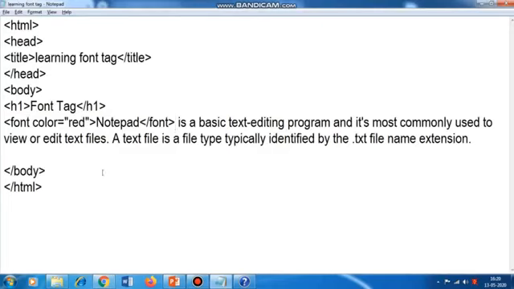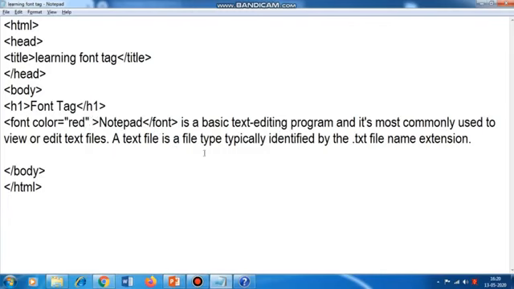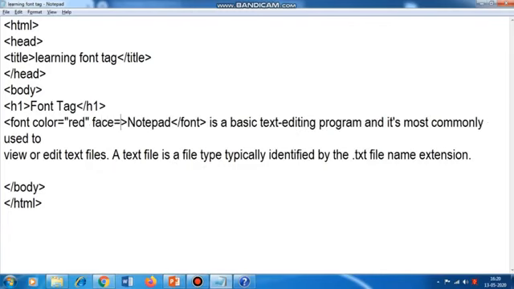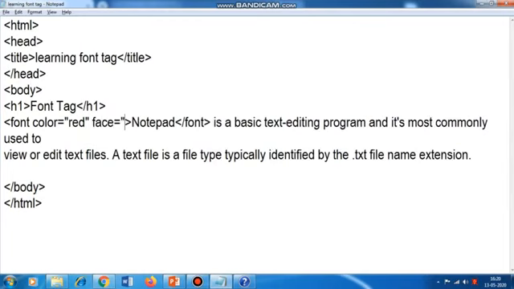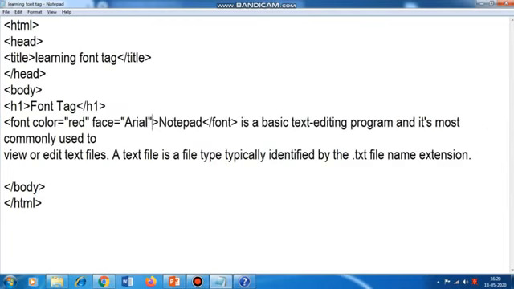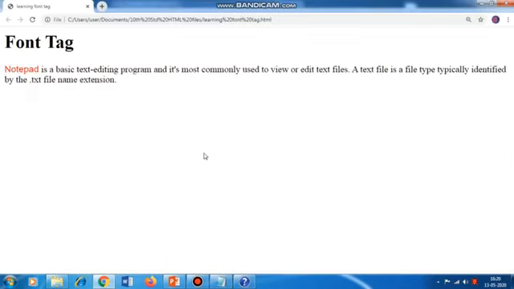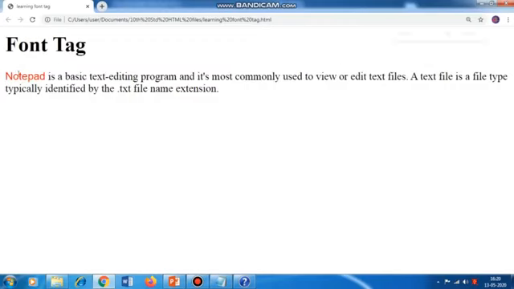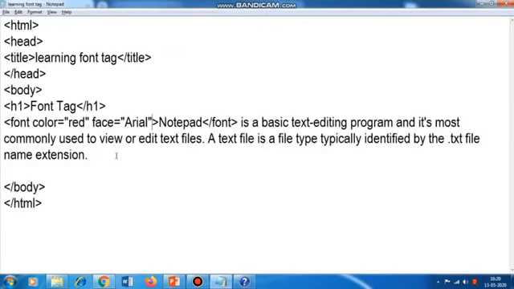Now if I want to change the font type also, then I have to use face attribute. Face is equal to Arial. Okay, so you can see this Notepad is looking different than other Notepad. Here you can see the font which is used is Times New Roman, while in Notepad it is Arial. And same way you can also use the size.